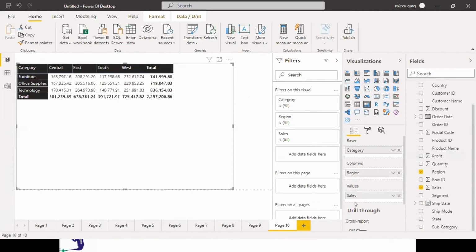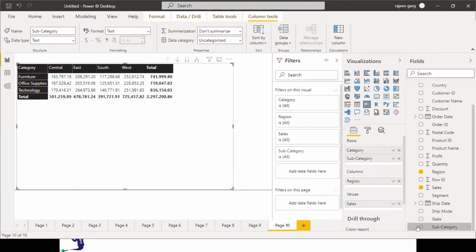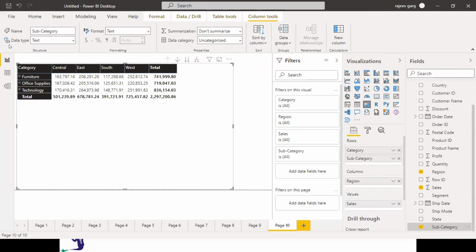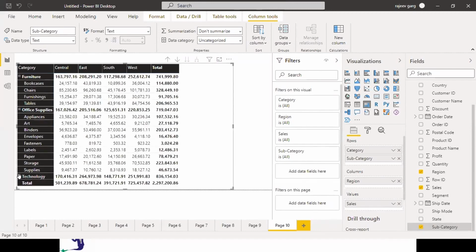See, and just notice once again, I will put the subcategory into the rows. You can see I'm getting some additional items. And also if you notice on the side, you will get a plus sign. Now, when you click on this plus sign, the furniture will be further bifurcated on the basis of subcategories. Click on this plus. So you can see the things are getting further bifurcated over here.